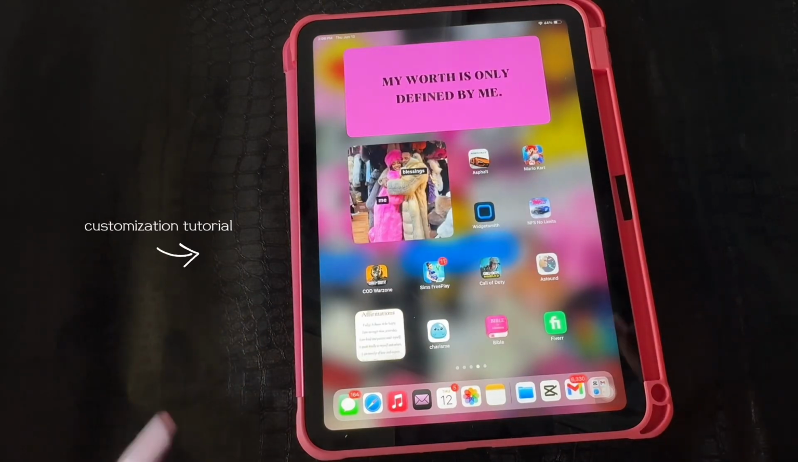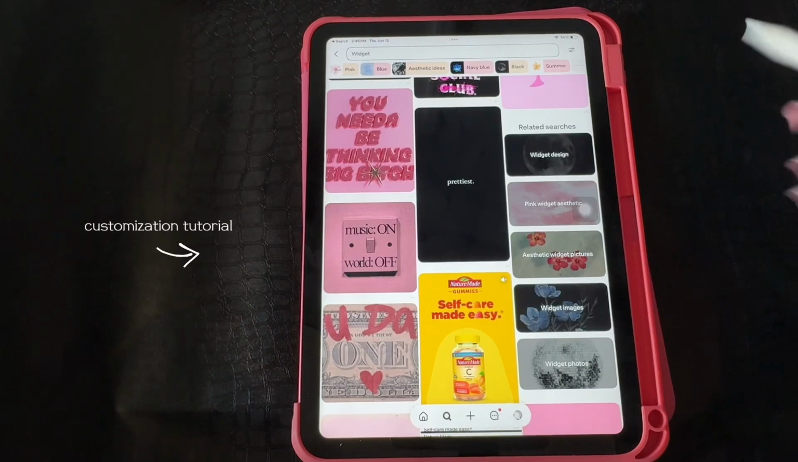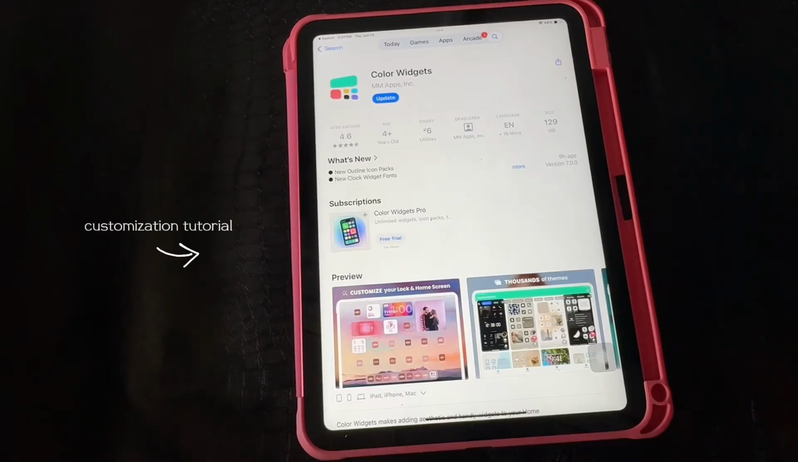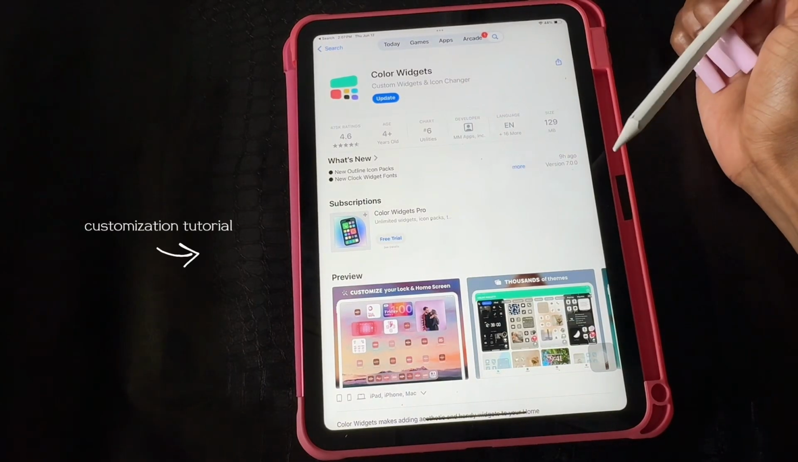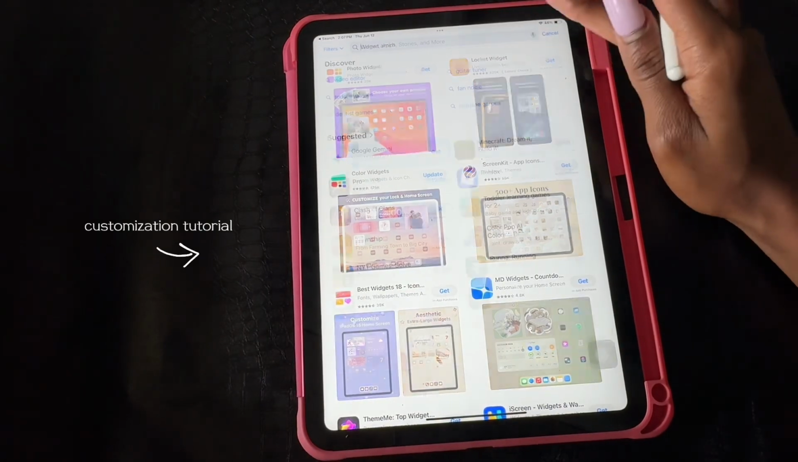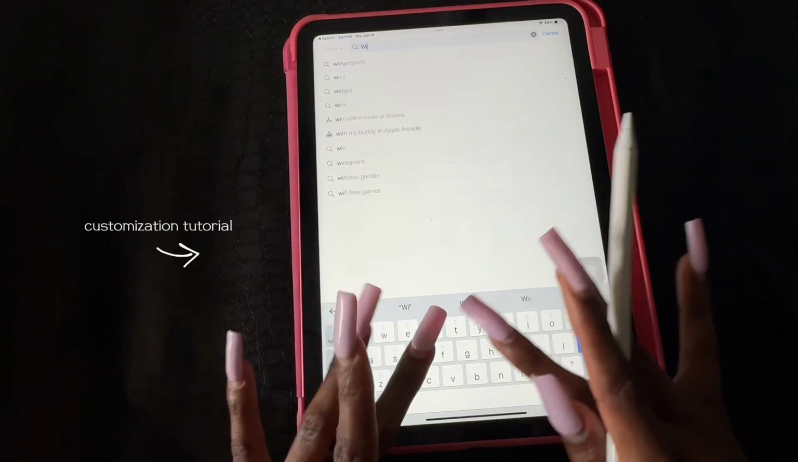Let me tell you guys the apps that you are going to be using. You're gonna need Pinterest. Search whatever you want. So many apps that you can use. Color Widget is an app that I use for only about 2 of my widgets, but for this video, since I'm keeping it short and sweet, I'm going to be using Widgetsmith.